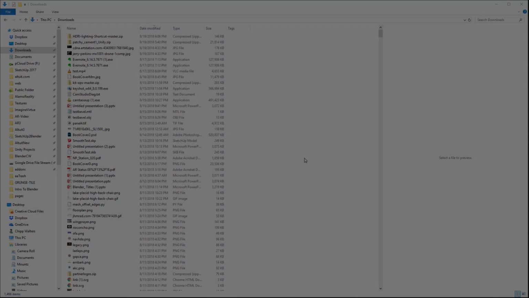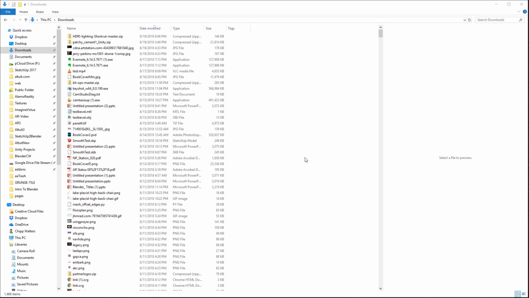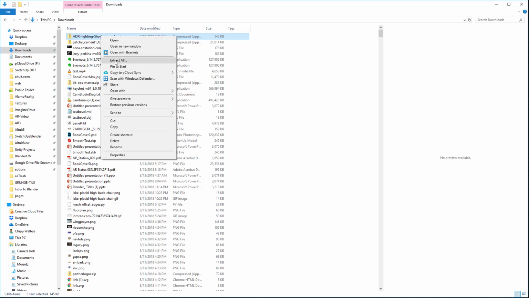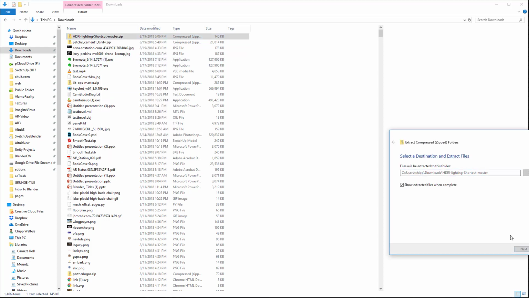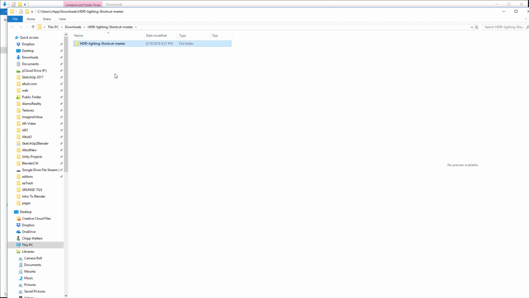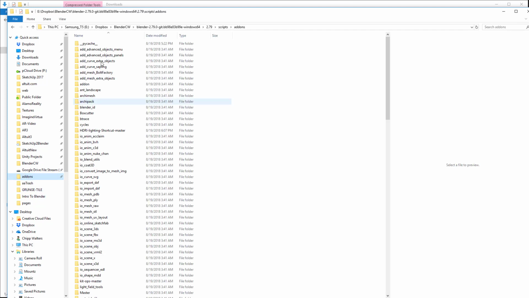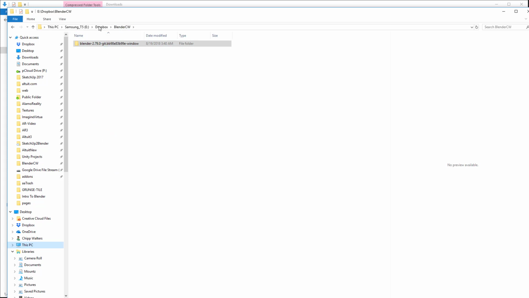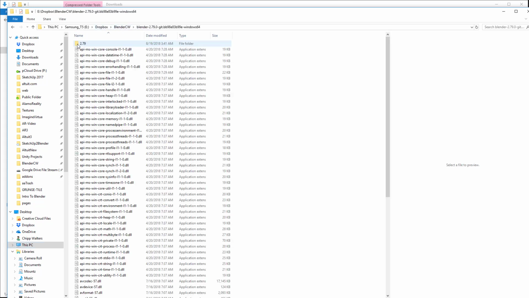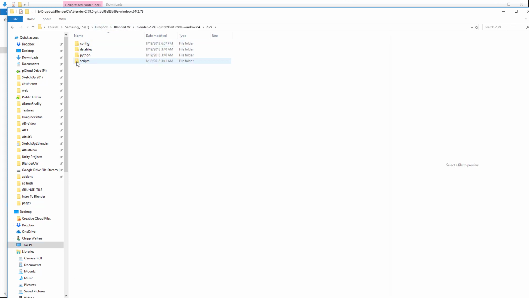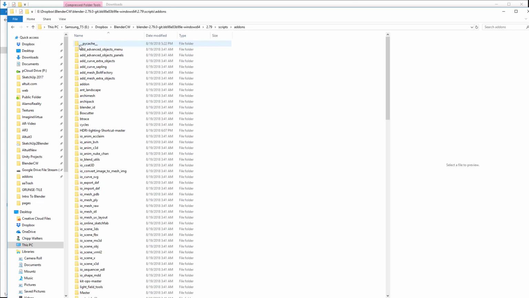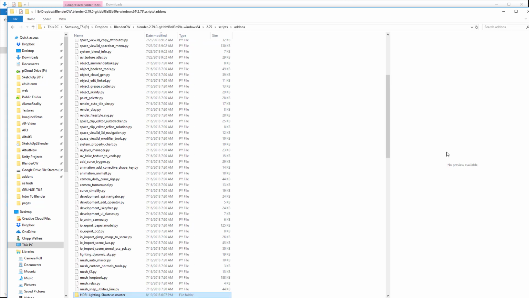Here we've downloaded the HDRI Lighting Shortcut master folder. I'm going to right click on it and say extract all, and here's the folder that we want. I'm going to copy it, Command C, and go to my add-ons folder, which, if you recall, I put in my Dropbox folder. Here's Blender 2.79, scripts, add-ons, and I'll paste. Really, that's all there is to it as far as moving the files around.